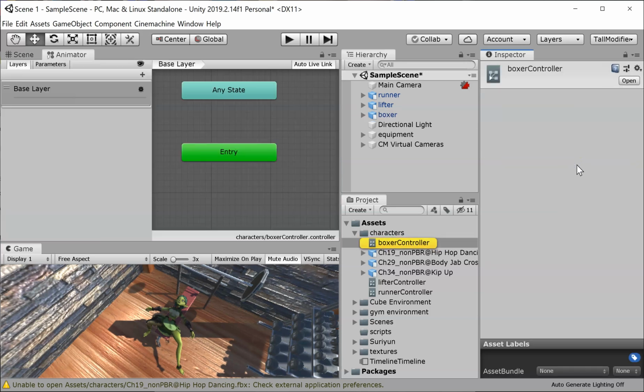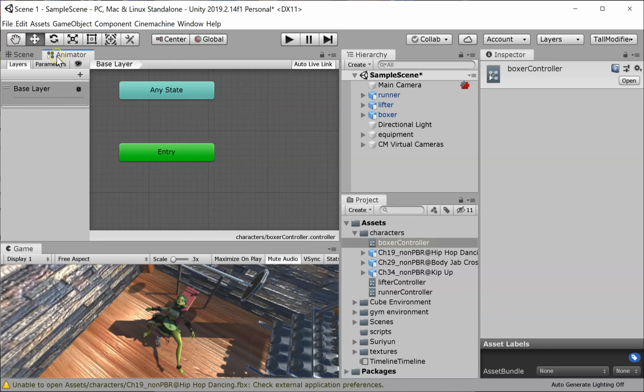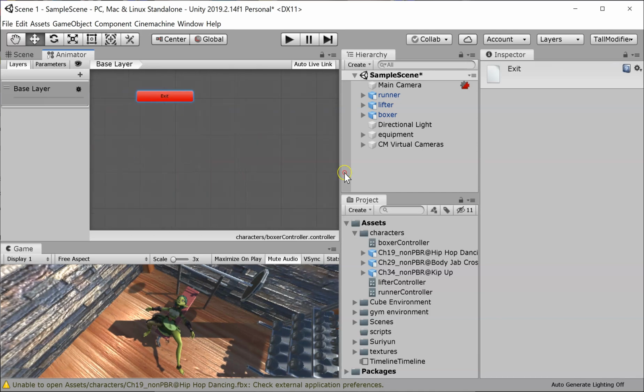So I'm going to double click this boxer controller. Try to make that thinner. That's good. An animator window opens. I can scroll to zoom in and out. And you can pan to move around. But so basically this is where you can give commands to how an animation should work. But I still don't have any animation in here. What I have is situations where my animation could take place. As soon as I add an animation, you're going to see it hook itself to entry.